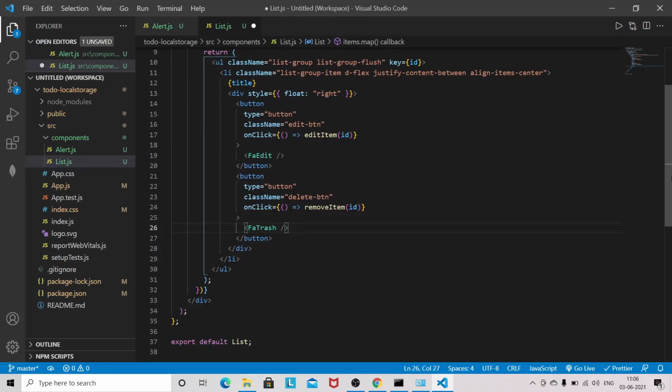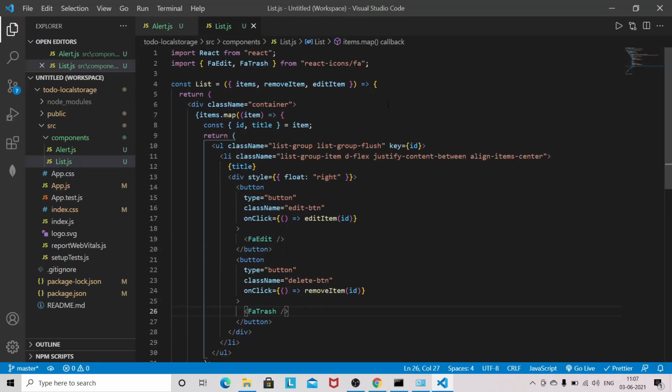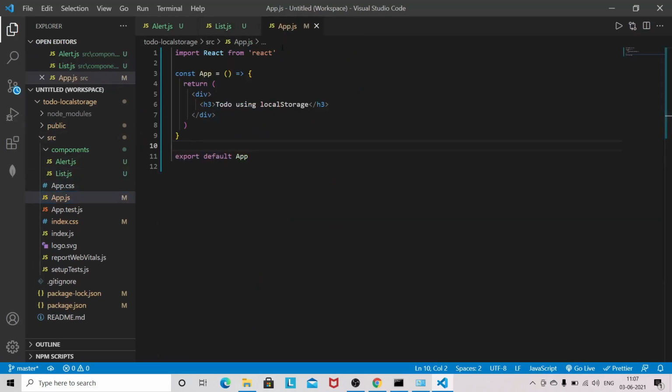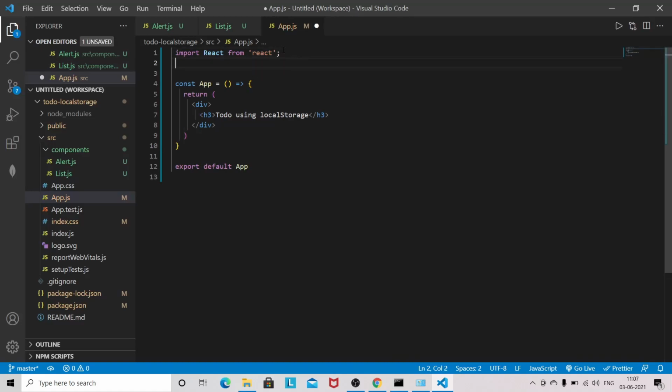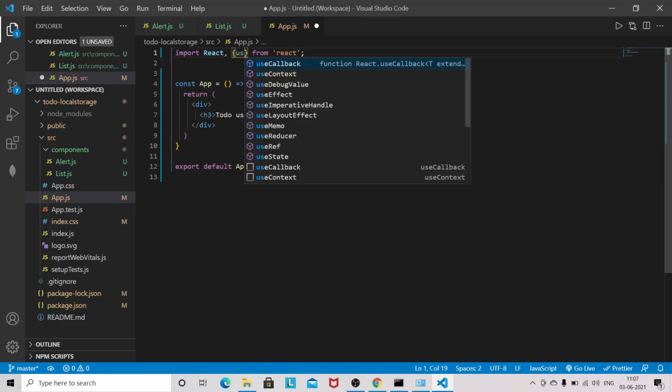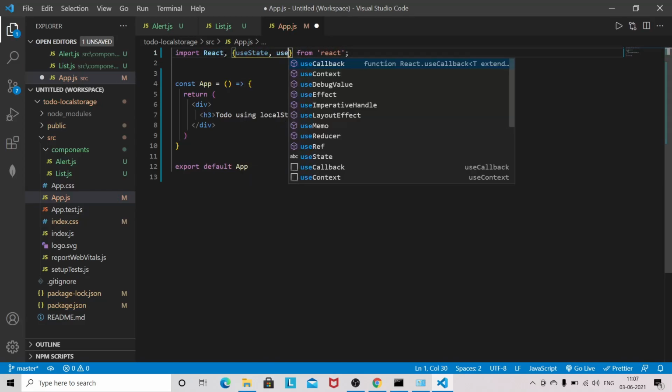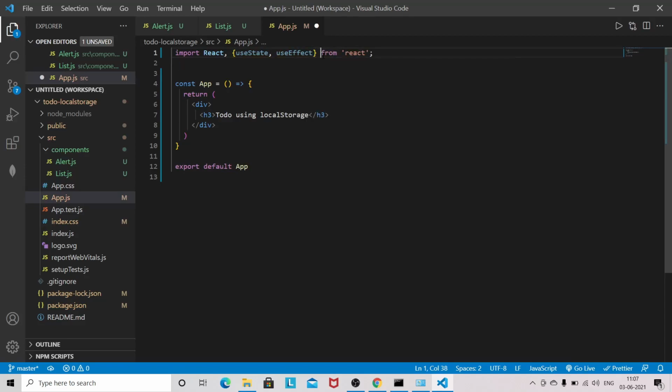So that's it for this list component. Now these two components we will be using in our app.js file. Okay, so now come to the app.js file, and in the app.js file first I will import useState, useEffect, and I will import the list component because we need it.